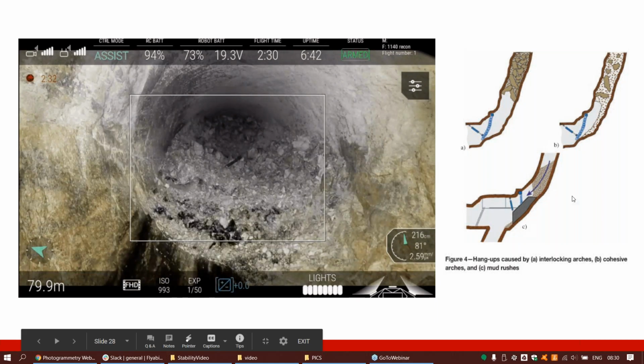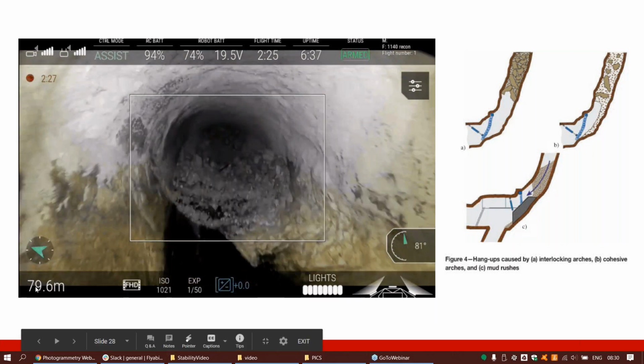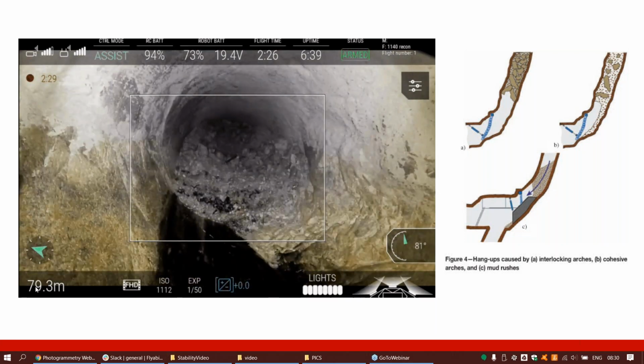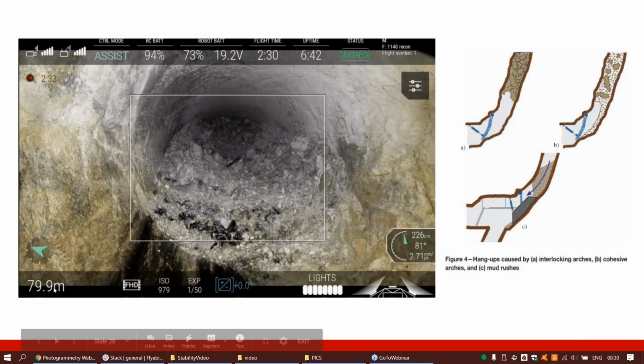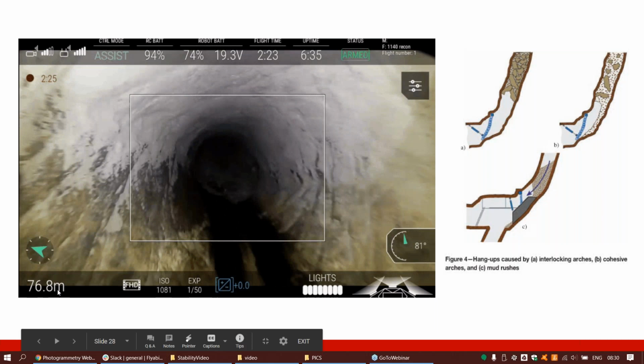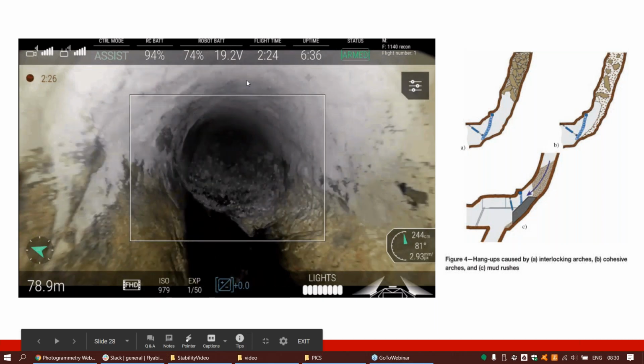On the bottom left-hand side, you can see the altitude of the drone with respect to where it took off, on the previous level, which was the haulage level. And on the top, you have flight time, battery, etc.